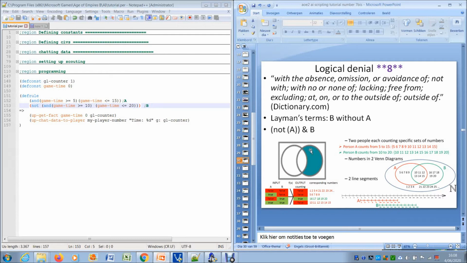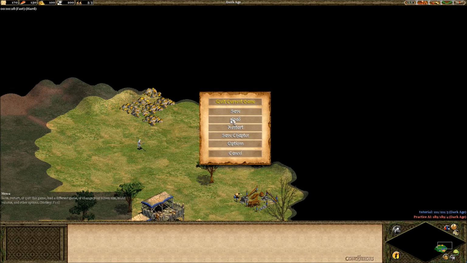Now we want B but without A. So we put in not A and delete the not of B. We save it. What do we want? This bit of the Venn diagram, which means numbers 16 to 20. So everything of B except if it belongs to A. Let's see if we have programmed that correctly.